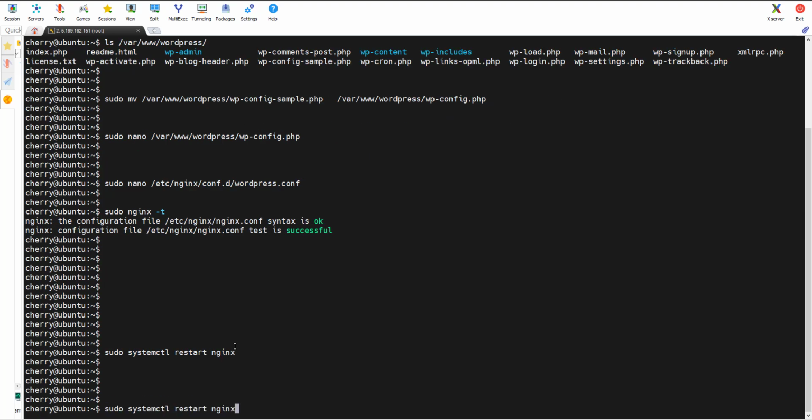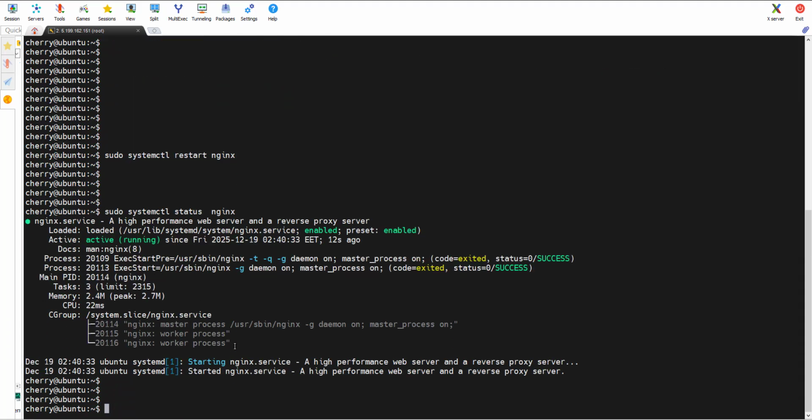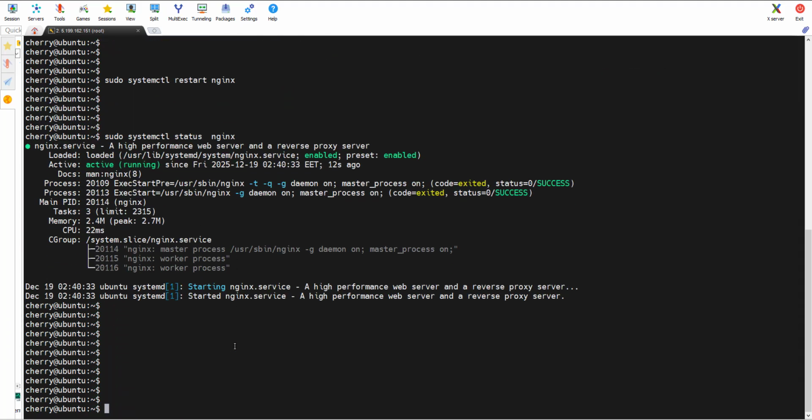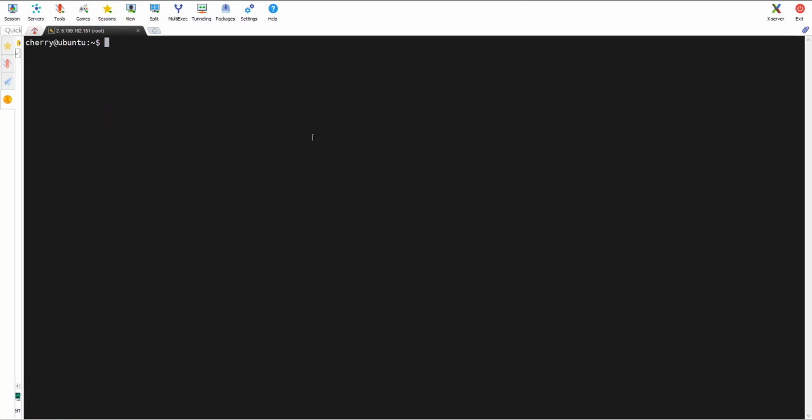Let's check whether Nginx is running. So I'm going to say sudo systemctl status nginx. As you can see, our Nginx web server is running as expected. Now in our final step, we are going to head to the web browser and complete the WordPress installation. To do this, all I need to do is head back to my web browser and browse the server's IP address.